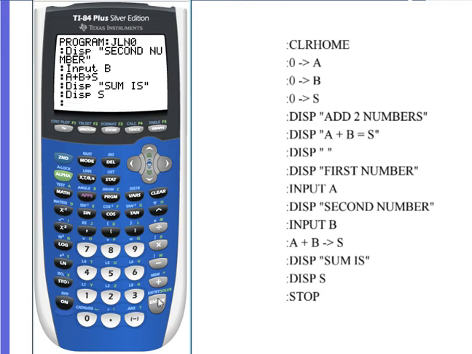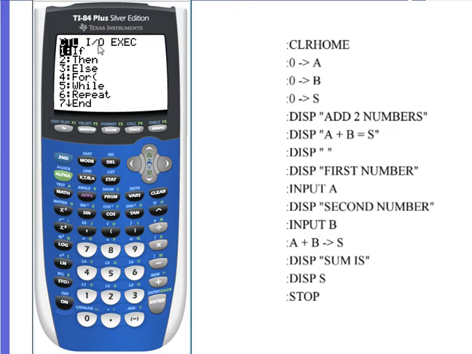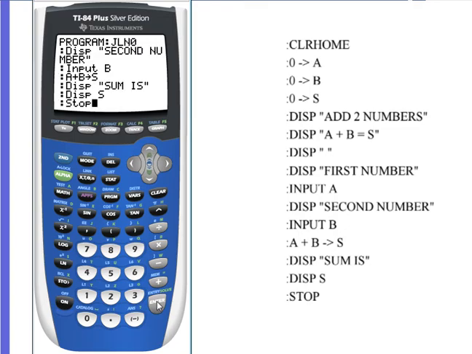And then the last statement we have to do is we've got to stop the program. And that is a control feature. So that will be not under the I/O menu, but under the control menu. And this one, it's actually easier to get to if I go backwards on the menu. So I hit the up arrow key, and we'll find out that it is F. Okay? And we hit stop. Now to get out of a program, you just hit second mode, or second quit.